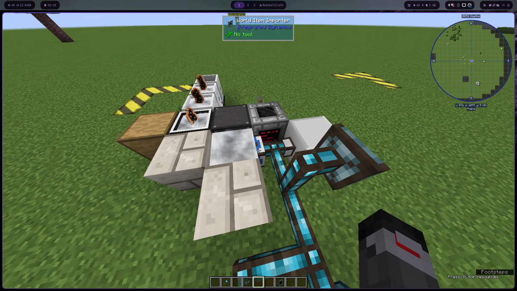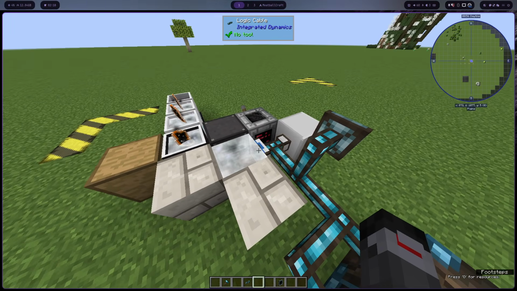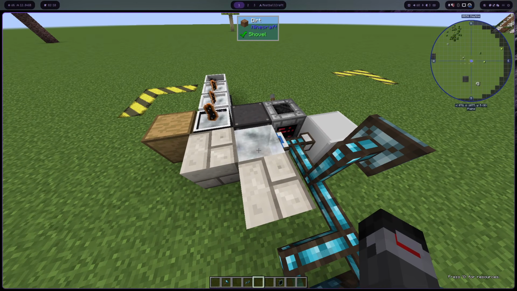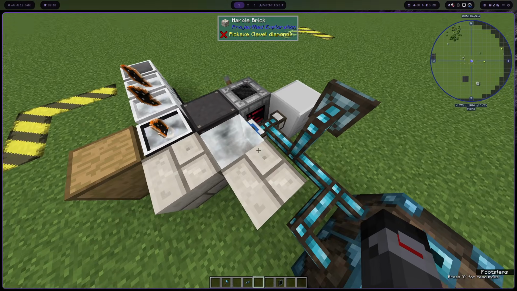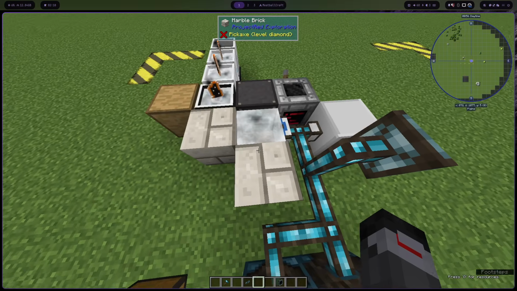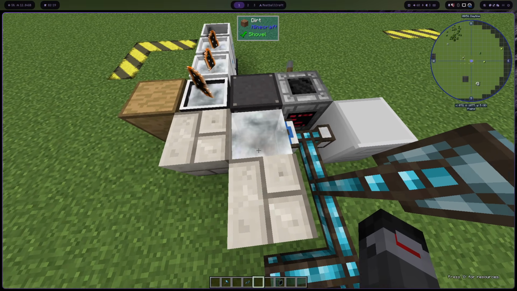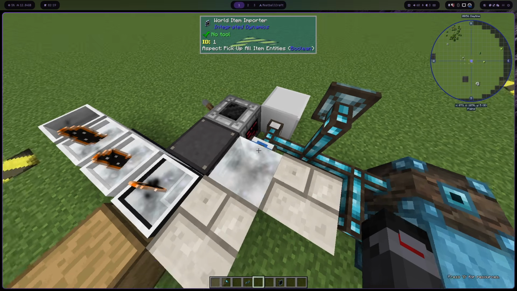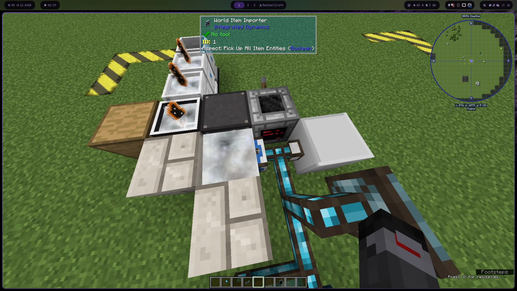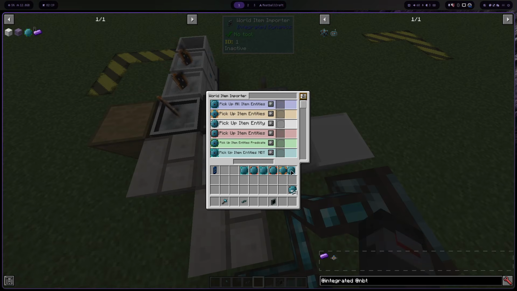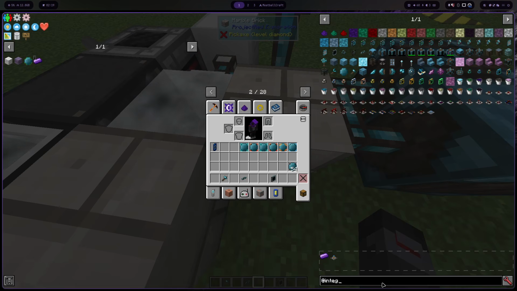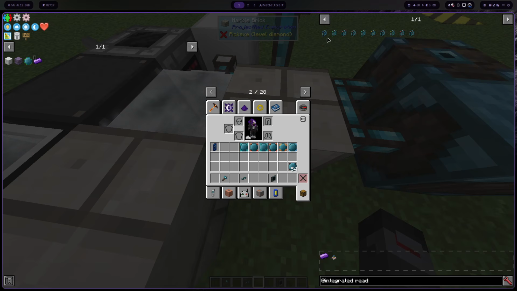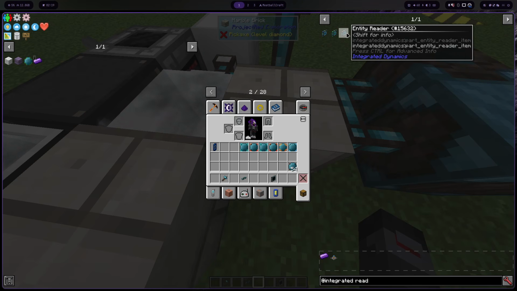So where did we stop? We need to have a way for the system to dynamically respond to the crystal that's dropped inside the liquid. Now, the easiest way of doing that would be to read the NBT of an item that is located there. Now, this thing can't really do that. All that the world item importer can do is, well, it picks up items, right? So what we're gonna need is something that can read what we throw there. And we happen to have blocks called readers.